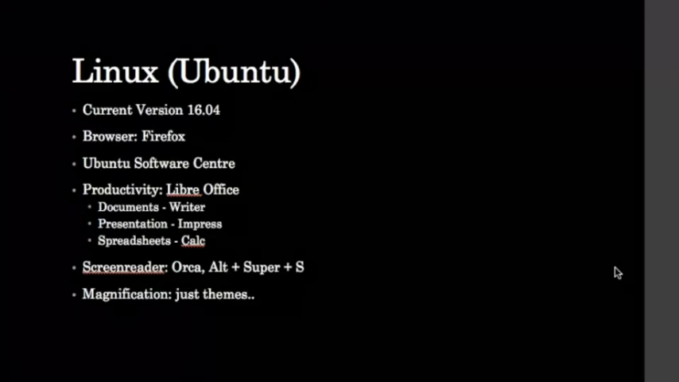So back to Ubuntu though. The productivity suite is called LibreOffice. It is an open source office suite. You can run it on Mac, you can run it on Windows, you can run it on Ubuntu. It is not much like Microsoft. It is not unique versus, say, Pages. I don't think you can run Pages on Windows. So, you know, it's much more common and universal.